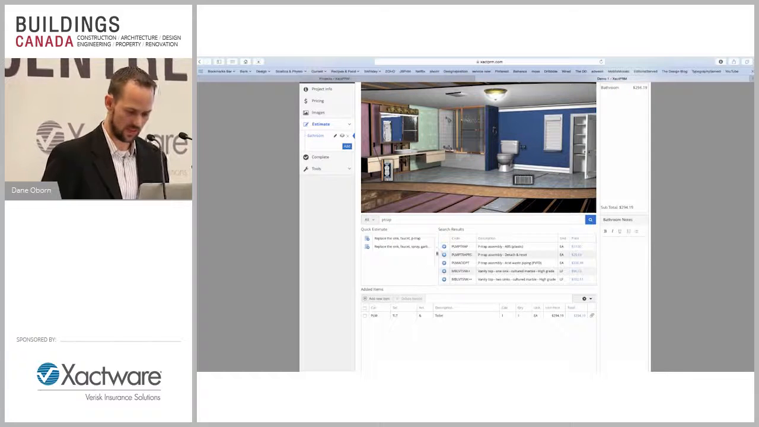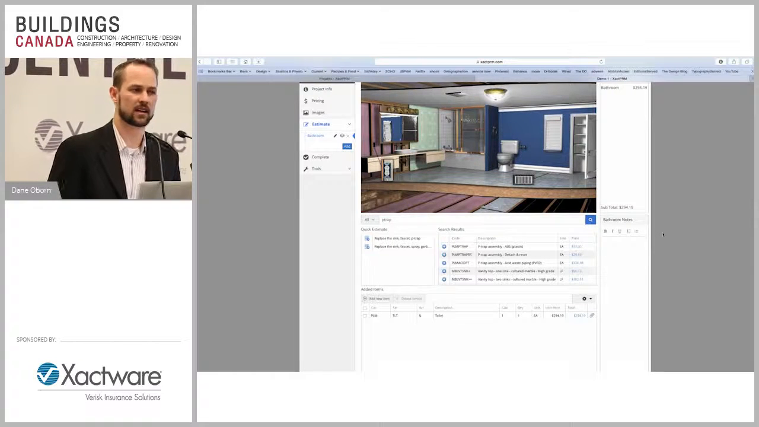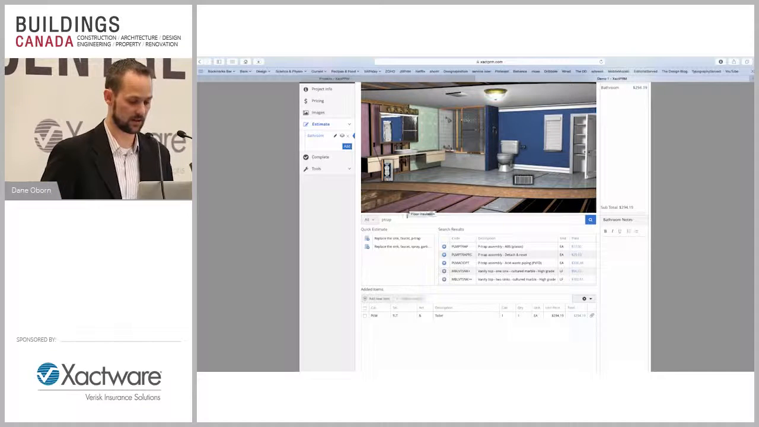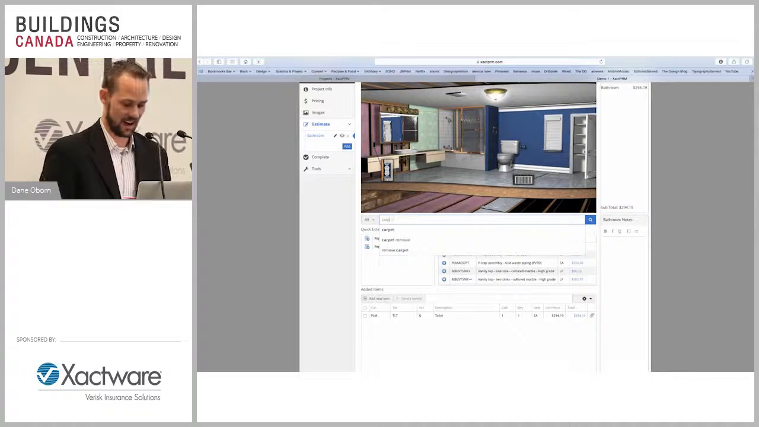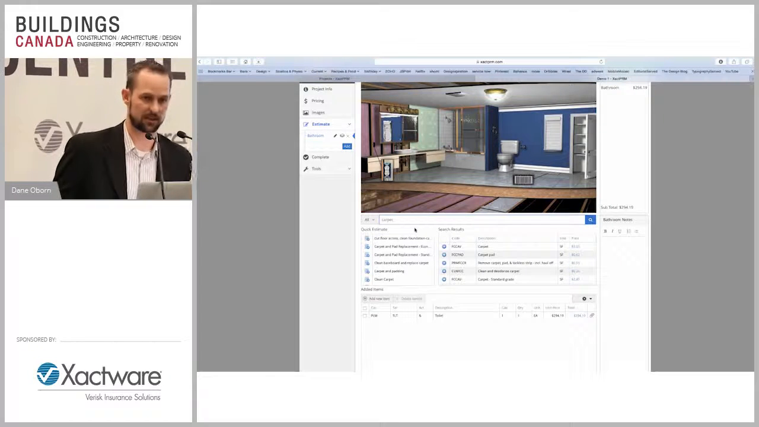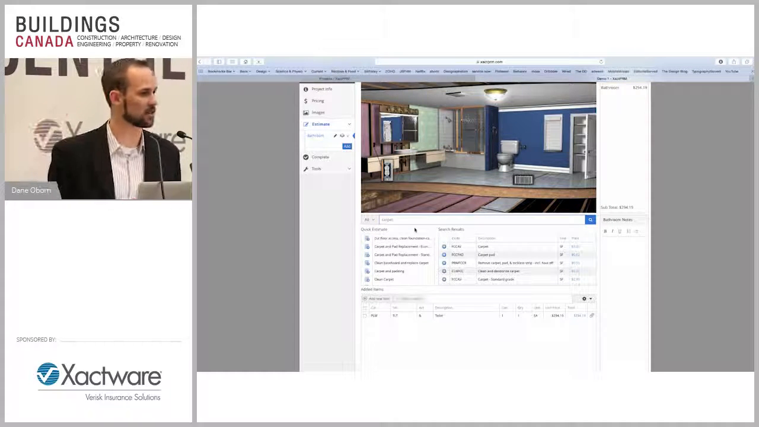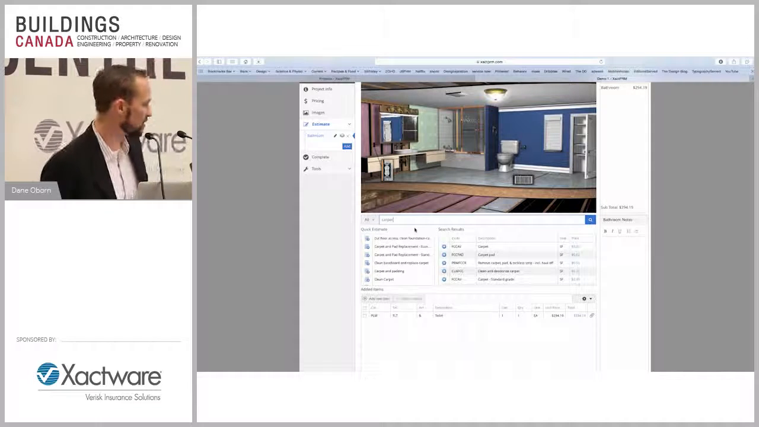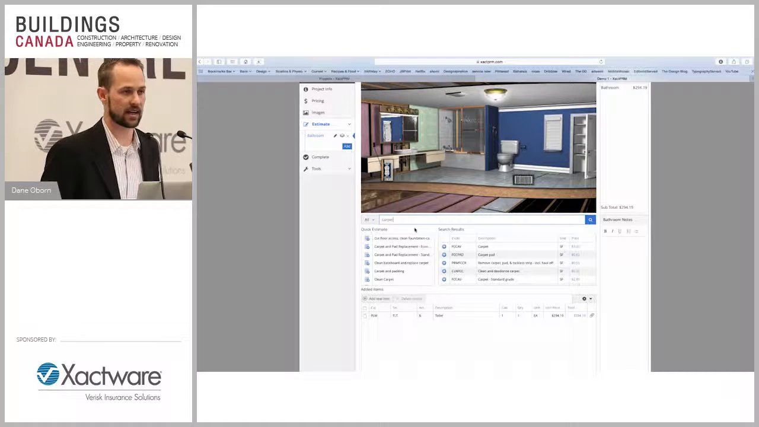The second way we can add line items here is, if you'll notice, I don't really have carpet on this image because it's not typical to have carpet in a bathroom, but if I go to my grandma's house, she still does have carpet in her bathroom for some reason. If I search in the search bar for carpet, that works exactly like any search bar you've ever seen. It's going to search our entire database of pricing. It's going to find those line items, and I can add them to my estimate.